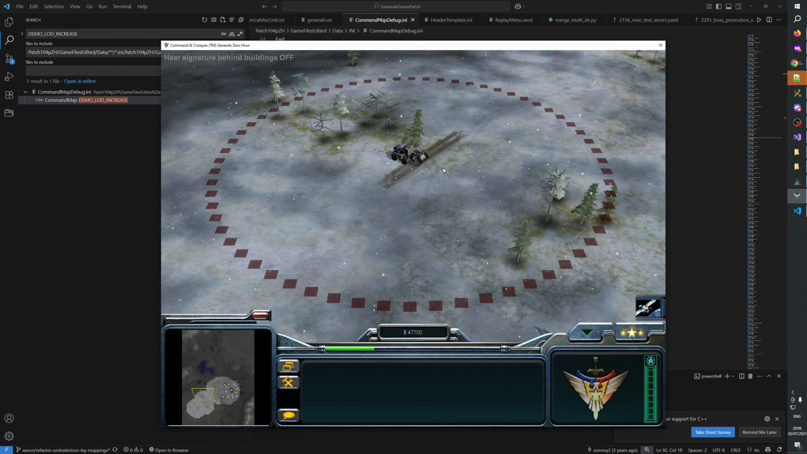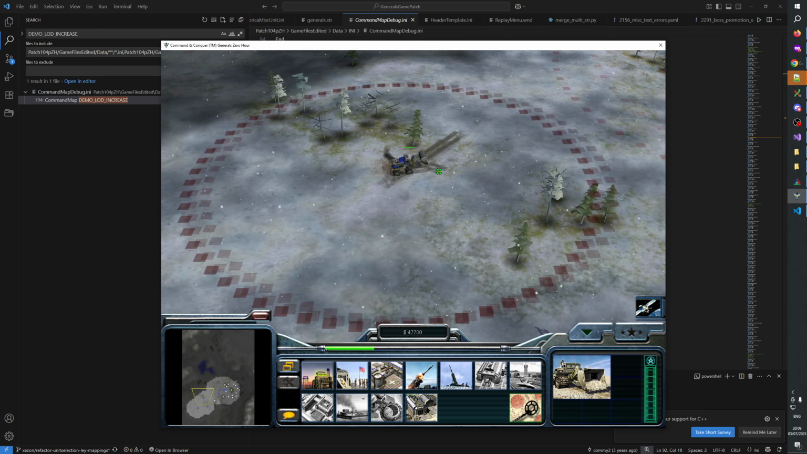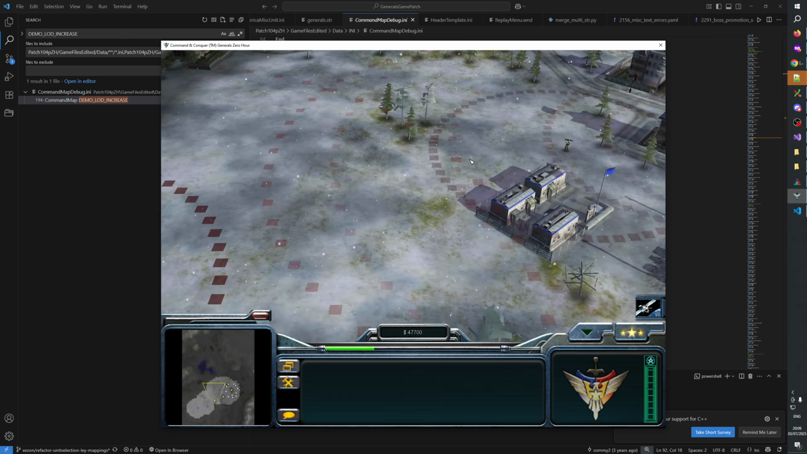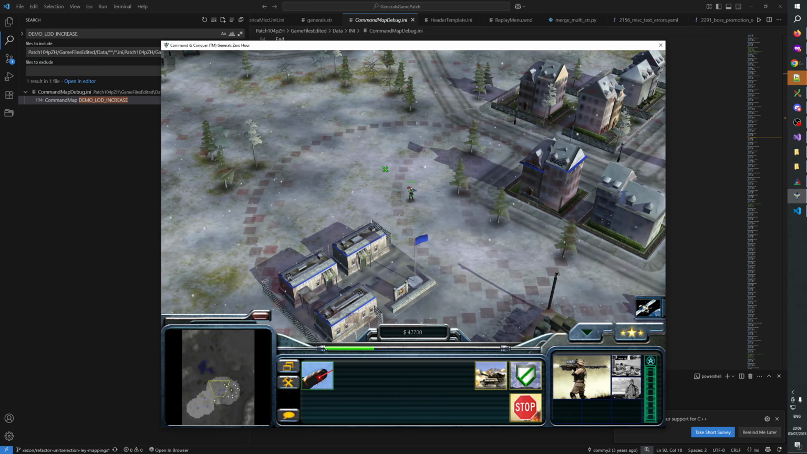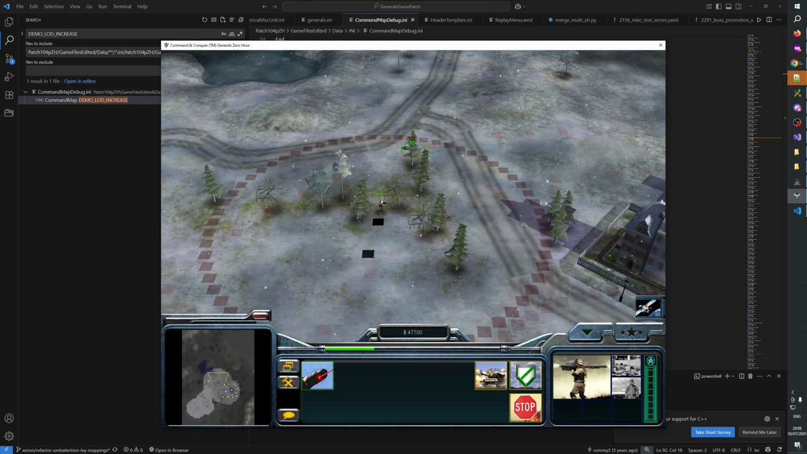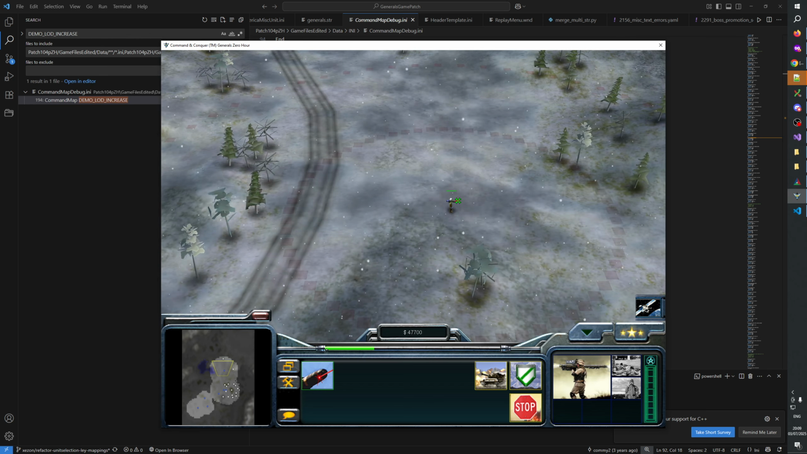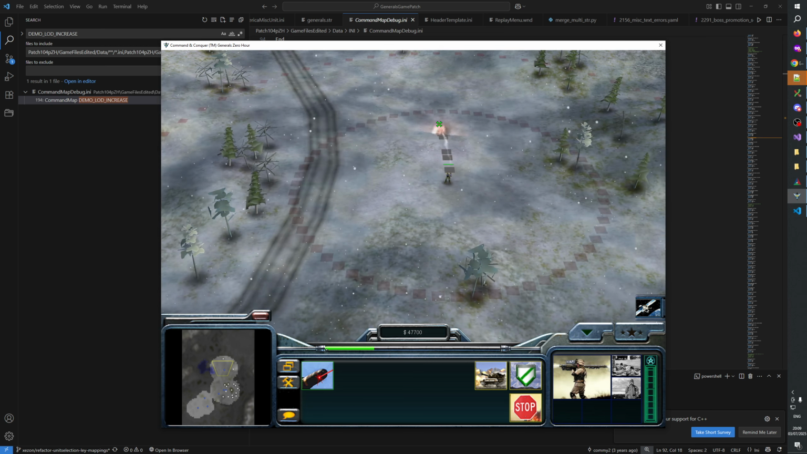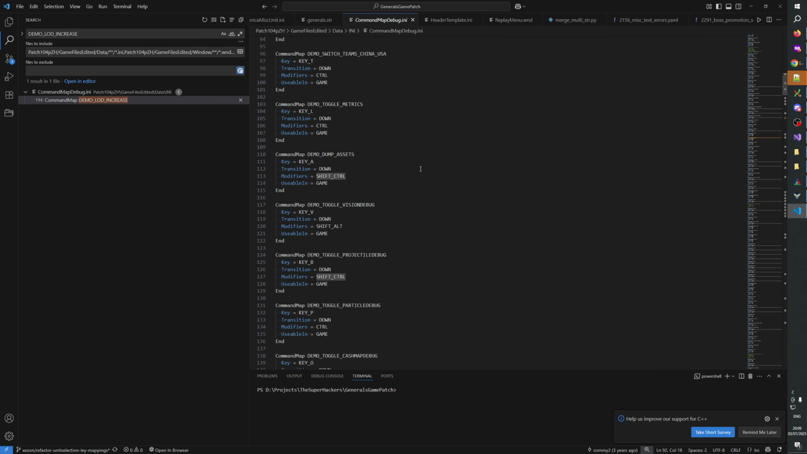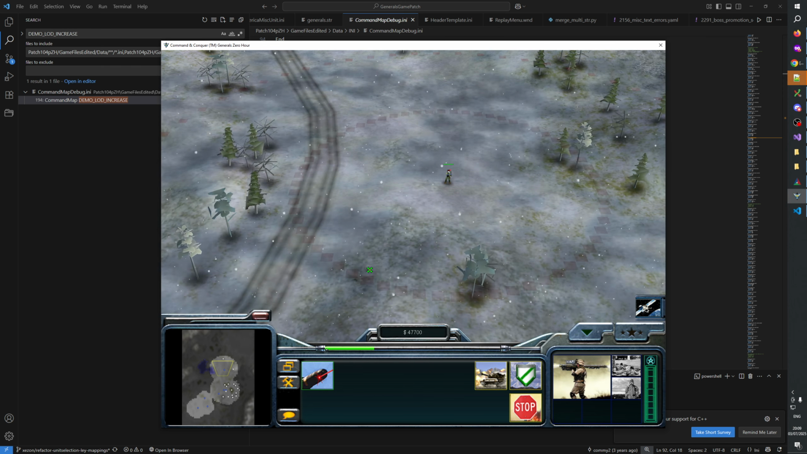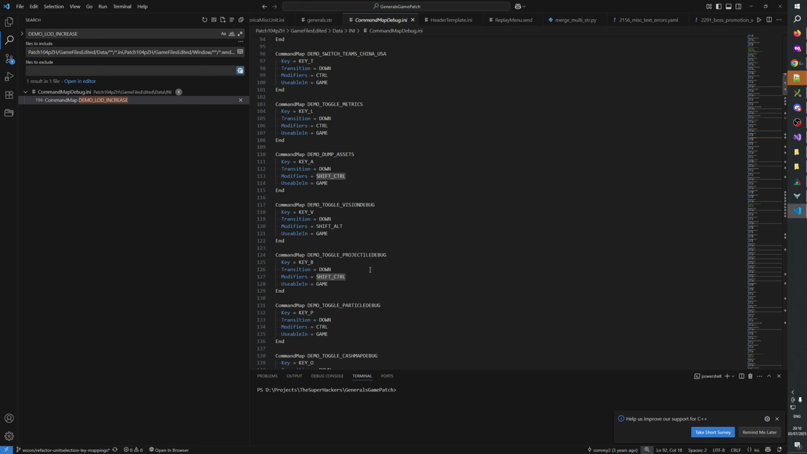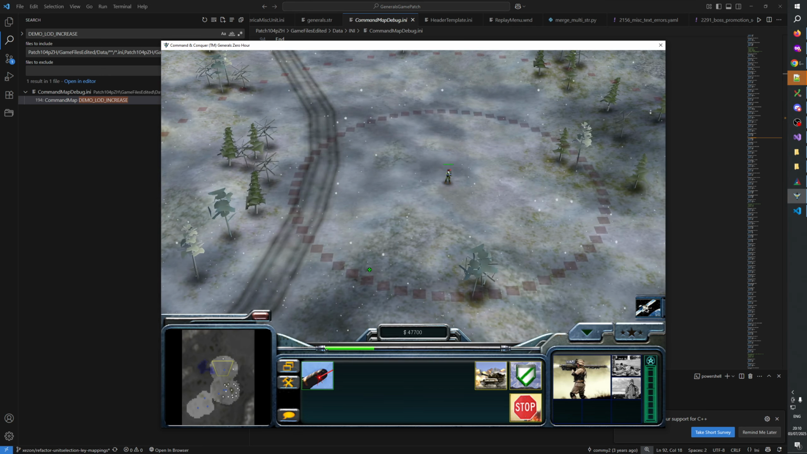Let me take a screenshot of that. That's actually pretty cool. So you can see how far someone can look. Vision debug, yeah. Projectile debug. Shift Control B.